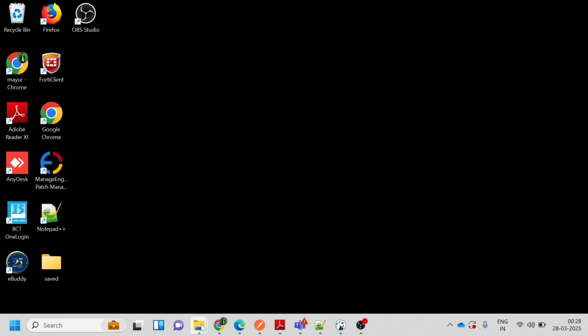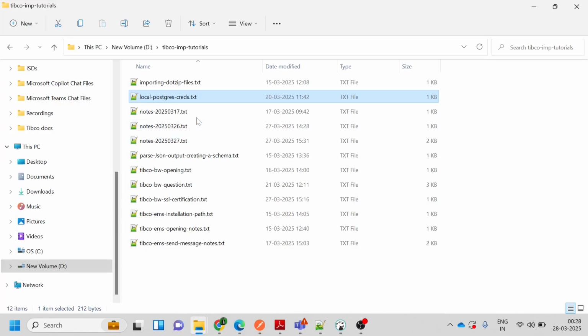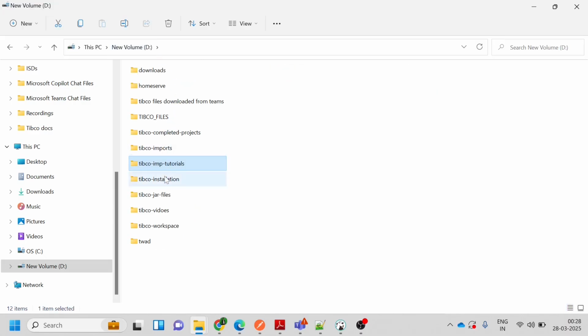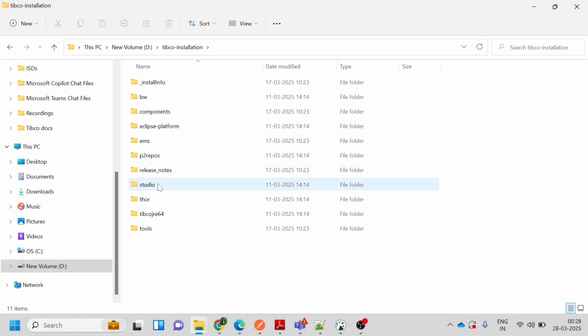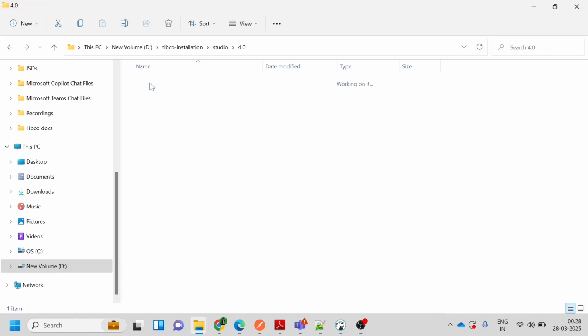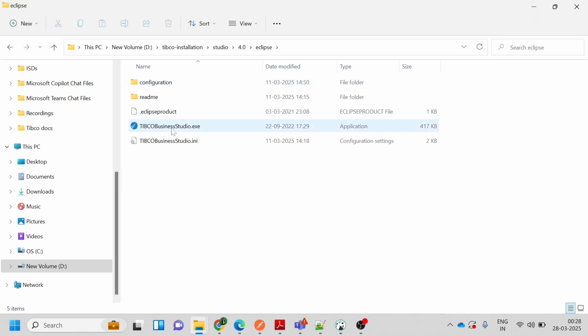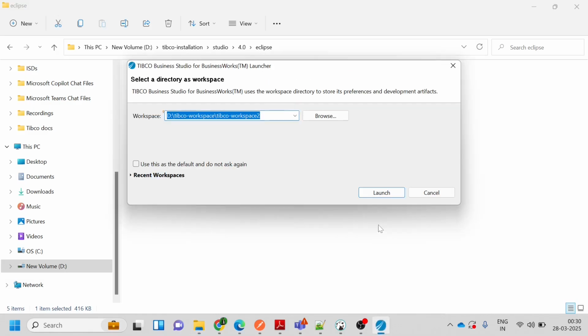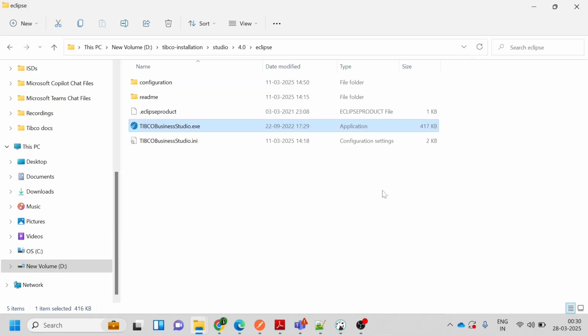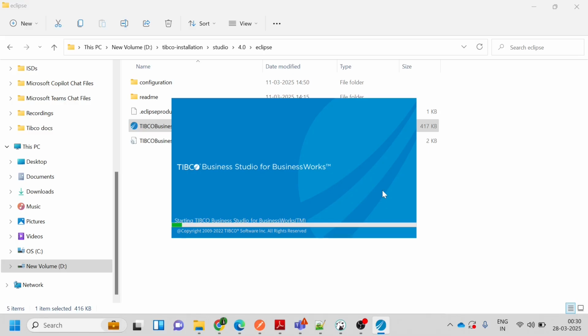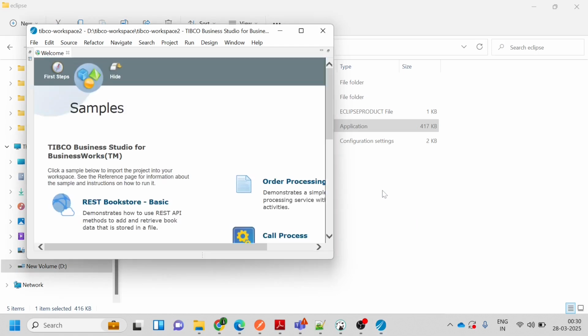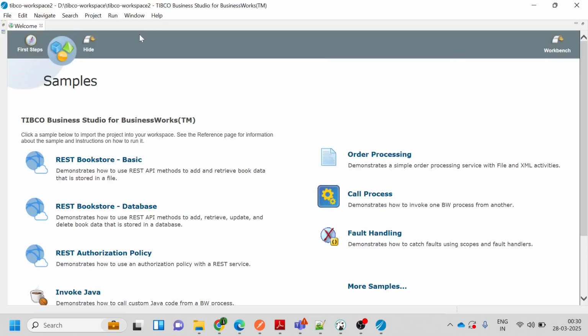I'm gonna go wherever my Tibco Business Works is installed. It's installed in volume D, for installation, Studio 4.0, Eclipse. I'm gonna run this Tibco Business Studio.exe. Start it again, just to launch. Starting. So it is started. So we don't need this.